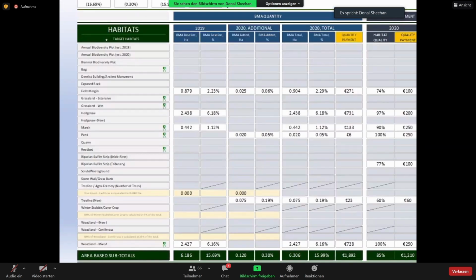So coming along now to the payment. Don't get too worried about this now. It kind of looks complicated, but I'll take you through it. This is the baseline figure that we have for 2019 when we went out and mapped the farm. So 0.879 was what was there for field margins, very little field margins. This is a typical farmer. 2.483 hectares of hedgerow. Marsh was 0.442 hectares. And so you had only 3 habitats. And this is the percentage that was in the baseline.